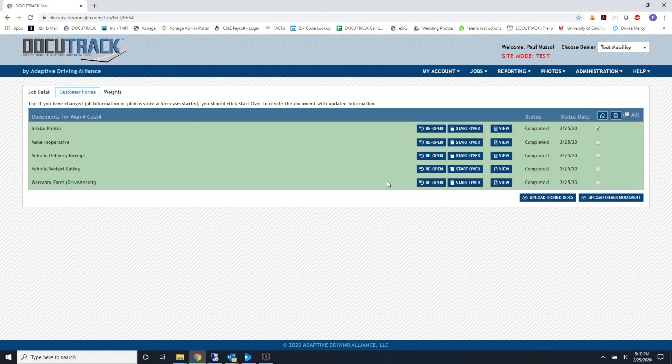So this completes the forms training. If you need any help or need any additional assistance, the support website provides a link to all of the user manuals that will walk you through each of these areas step by step. We also have the toll-free call support center that you can call them, and they will walk you through any situation you might need with DOCUTRACK as well.